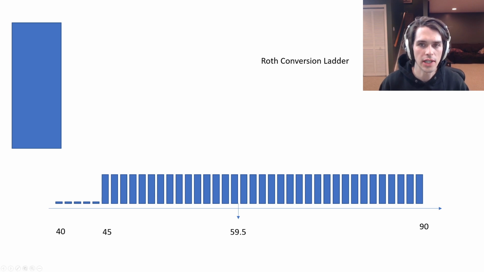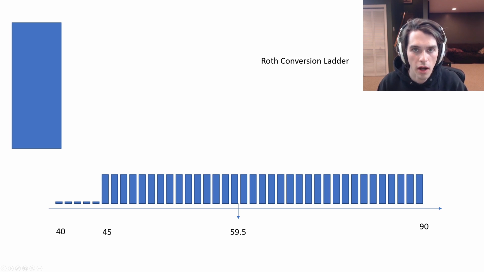In the Roth conversion ladder, all you have to do is make sure you have a 5-year waiting period as you convert money from your traditional IRAs or 401ks into a Roth and let it season for 5 years, and then you can withdraw it, and you can set up a very flexible sequence of withdrawals, penalty-free, however you want.